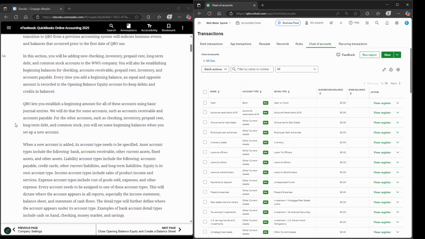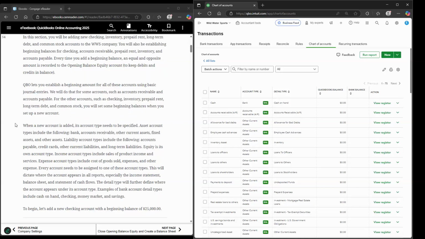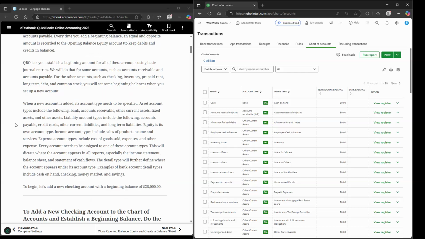So QuickBooks Online is going to let you establish a beginning amount for all of these accounts using basic journal entries. So this is why I mentioned earlier, even though some things in the textbook are going to look a little different, it all boils down to understanding the fundamentals of bookkeeping, the fundamentals of accounting, because if you are a master at navigating QuickBooks, but you don't have a solidified understanding of the accounting basics, garbage goes into the program, garbage is going to come out of the program. All right, so just keep that in mind.